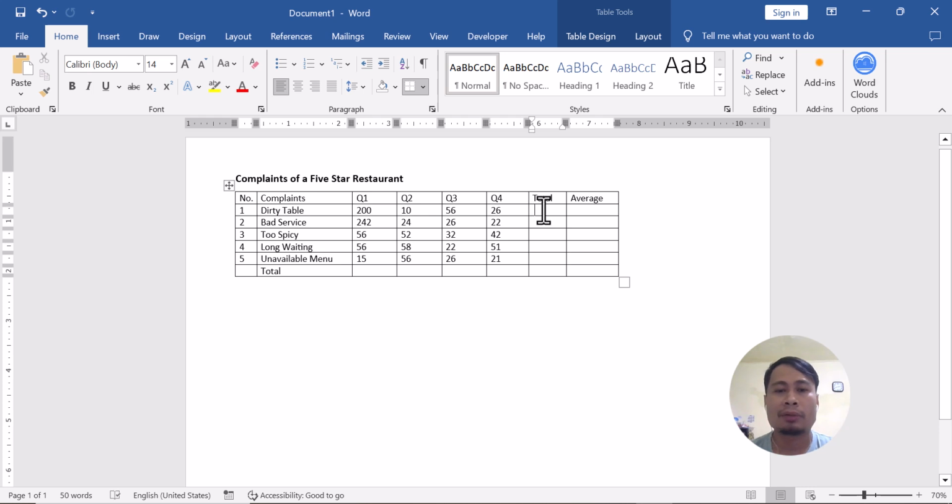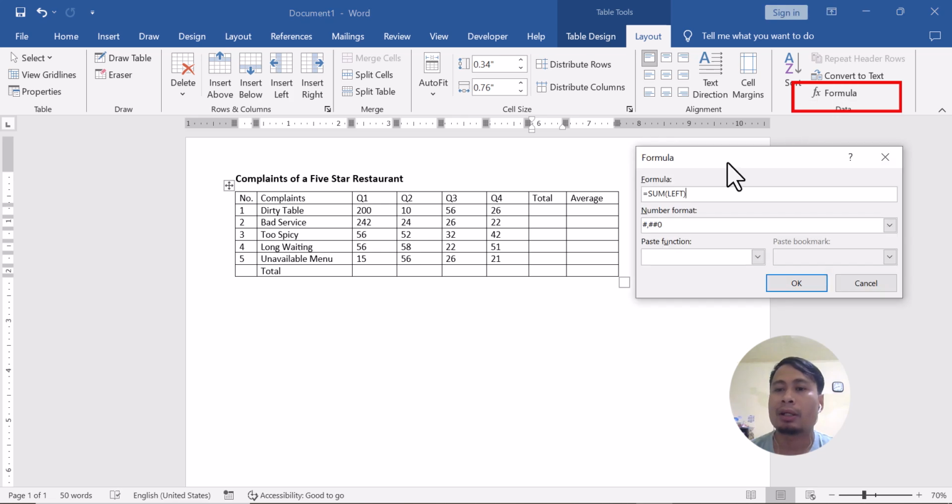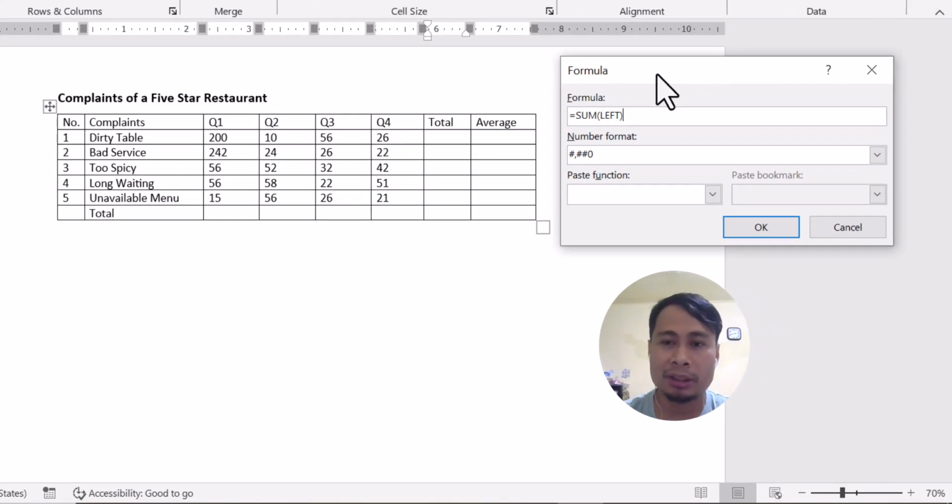Let's say we want to calculate the data that we have in a table in Microsoft Word. We will add up the Q1 to Q4 data into a total. To calculate it, you just need to go to Layout at the top here and then click the Formula option. After that, the formula will automatically detect that it will sum the left side of the existing cell.